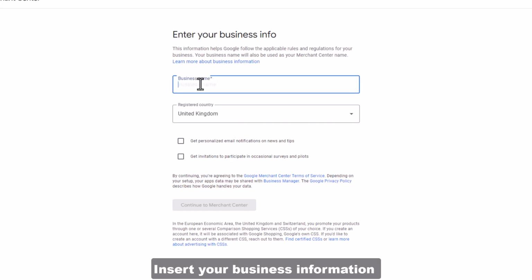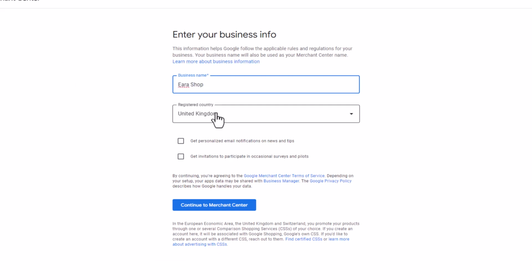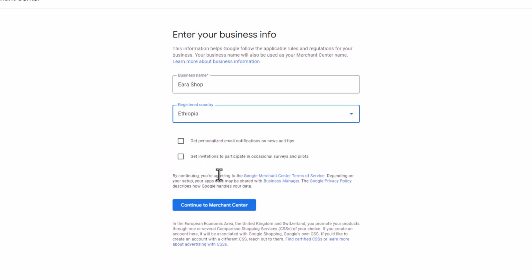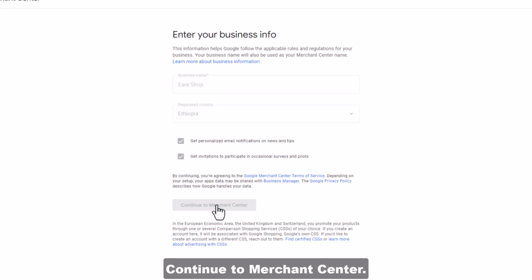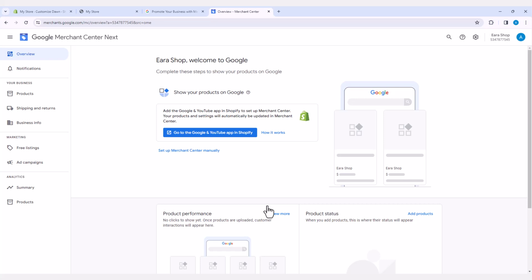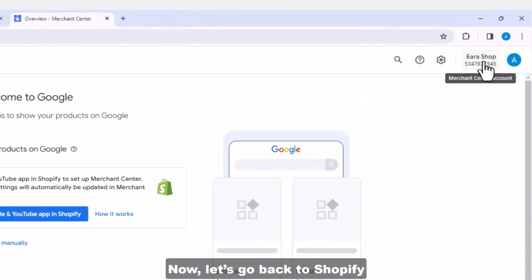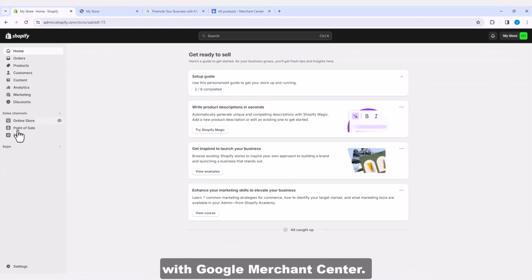Insert your business information like name and country. Tick the checkbox and click on the Continue to Merchant Center. Our Google Merchant Center is successfully created. Now let's go back to the Shopify and work on linking our store with the Google Merchant Center.